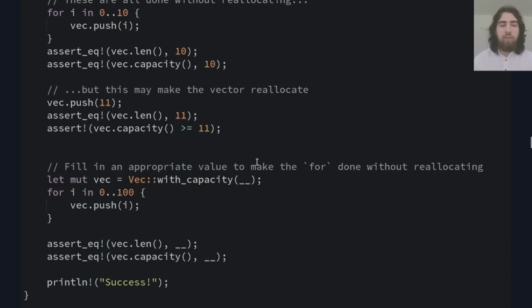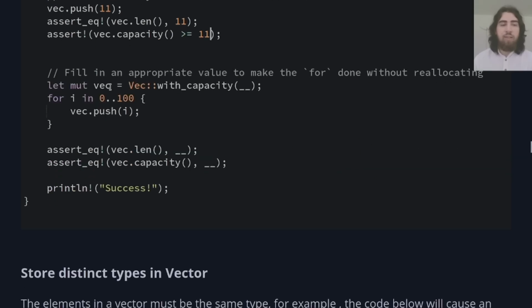Fill in an appropriate value to make the 4 done without reallocating. So as you can see, we have here a vector we want to initialize with a certain capacity. Then we are pushing 100 times to this vector, meaning the length here will be 100. So what we want to do is initialize a vector with a capacity of 100, meaning we can push 100 times without this vector being reallocated in heap memory.